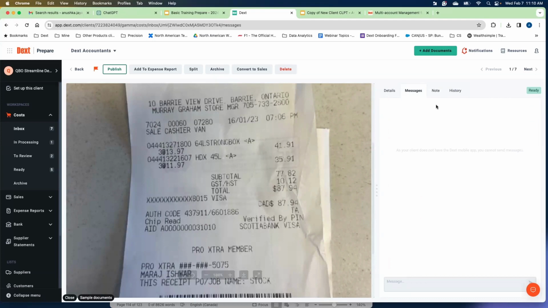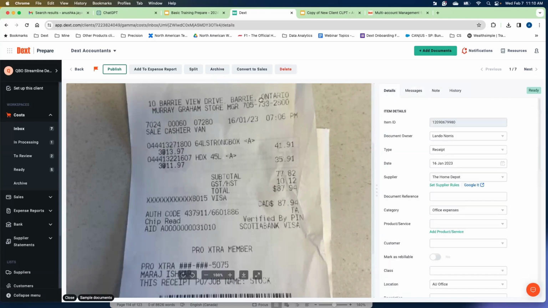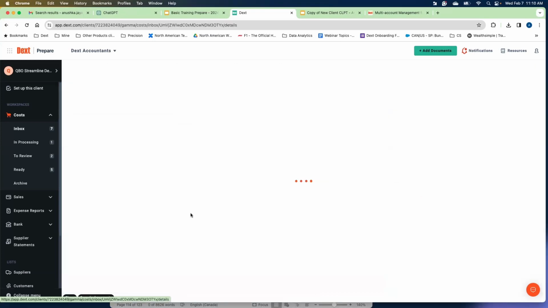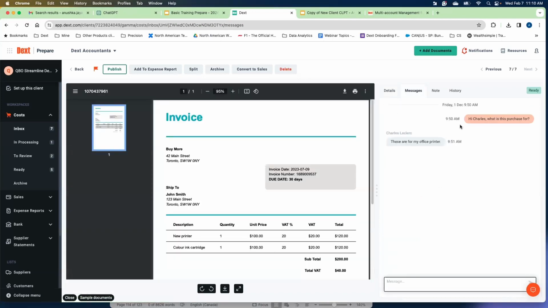So if the user is using the mobile app, this would be activated. Let me go into this one. There we go. So if the user is using the Dext mobile app, you can quickly ask a question about this document they have sent in and get a clarification easily. You have the option to have a chat with them in this section.